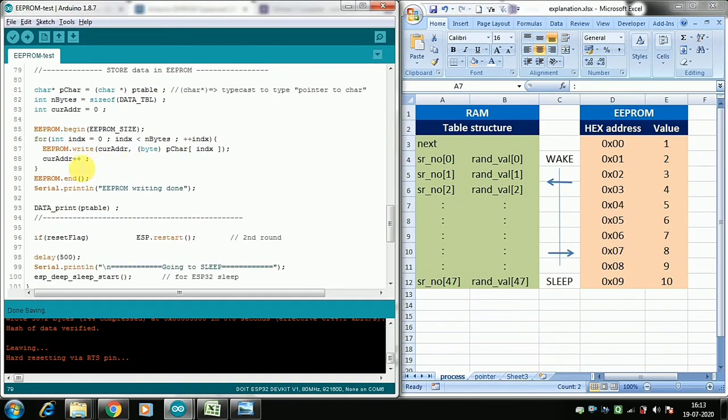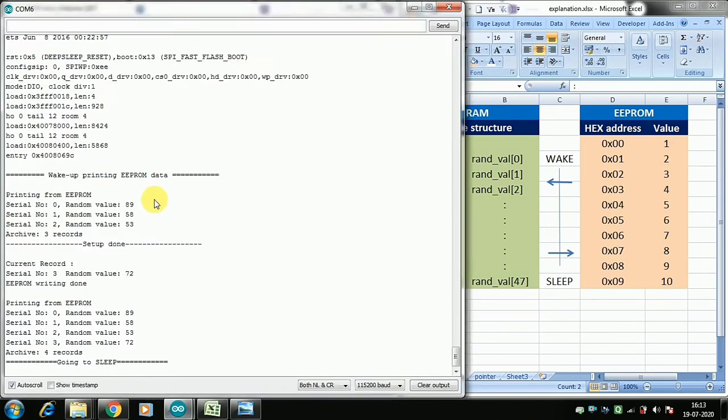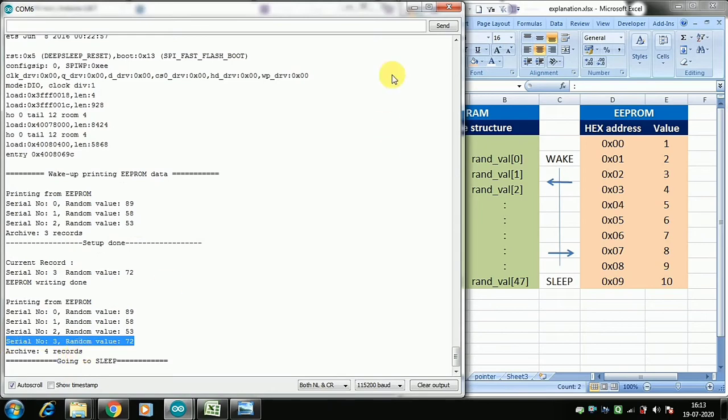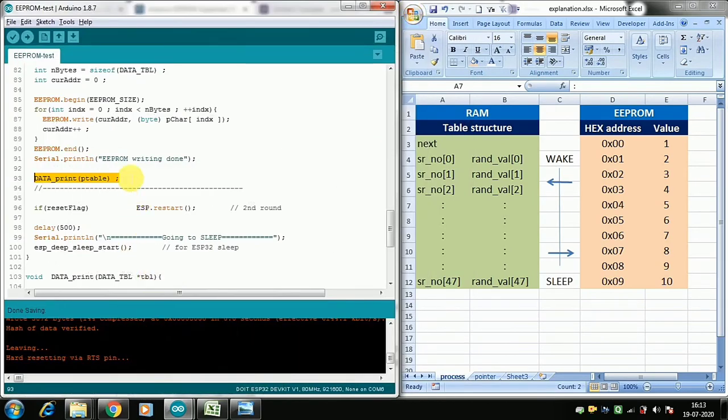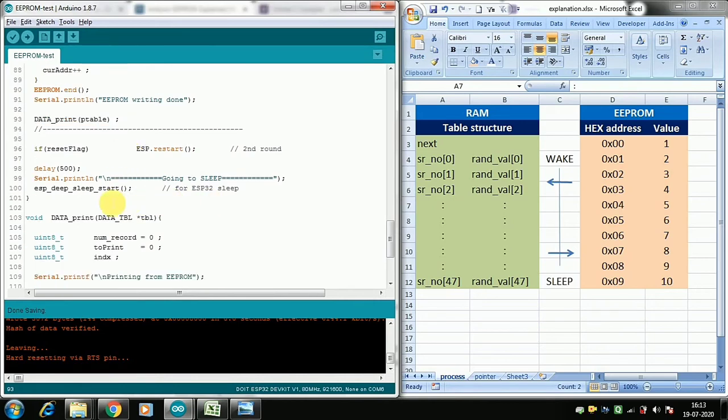Through this function we store the data into EEPROM, and we can print the data again, whatever is written. You can see in our output, we had 3 data when we wake up, we got a new data and we appended this new data to the last row here, and now we have an archive of 4 data. That is how it is written there, and then whatever is written is printed, then we go to sleep. So this is how this thing happens.